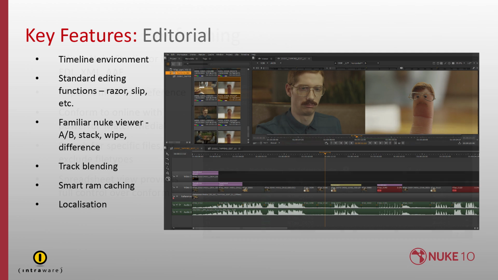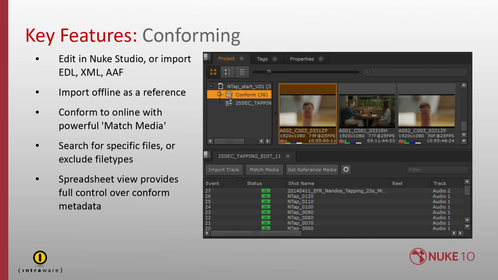Nuke Studio has a robust conforming system that allows you the flexibility to either fully edit in Nuke Studio or for you to import from another editing package using an EDL, XML, AAF. You can import an offline as a reference layer so you can check that everything is lining up before conforming to your full online footage using the match media function. This allows you to specify a general folder or location on your network to search for the raw files, and you can also exclude file types from being searched for.